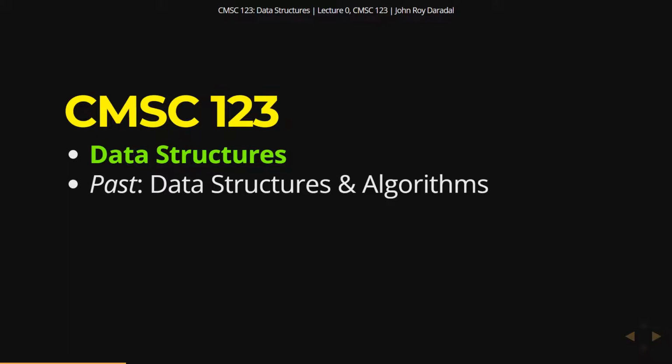Okay, so ComSci 123 is all about data structures. So in the past, ComSci 123 was called Data Structures and Algorithms. However, we opted to make ComSci 123 focus on data structures, and for algorithms, you'll learn more about it in ComSci 142, which is next semester.